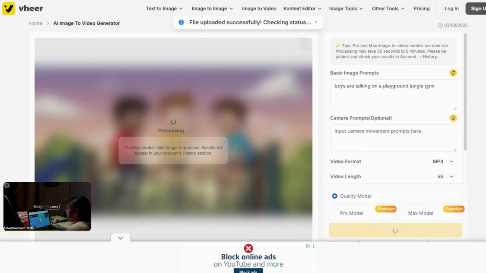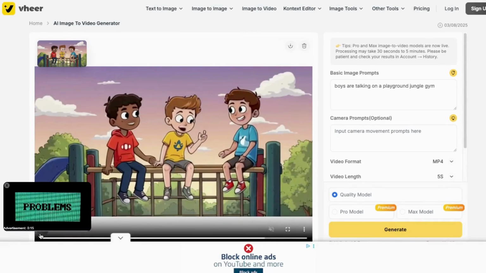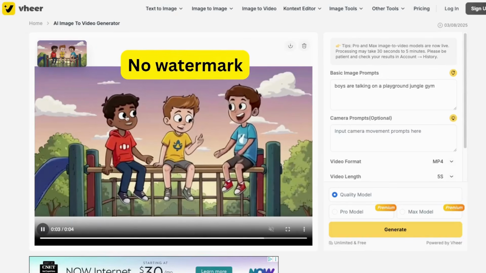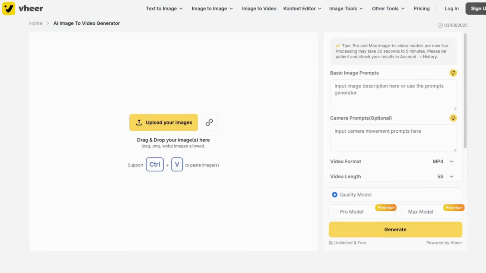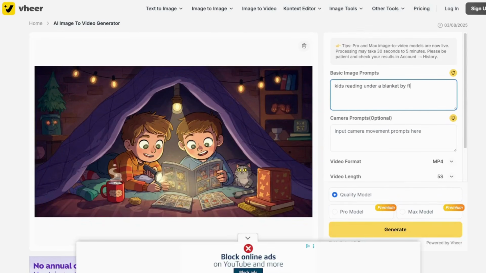Okay, that took maybe a minute to process. Let's watch it. So there is some morphing and weirdness going on with the mouth and the eyes, so it's not perfect. Notice it has no watermark on it. Let's try another one. So go back to image to video and add another image.